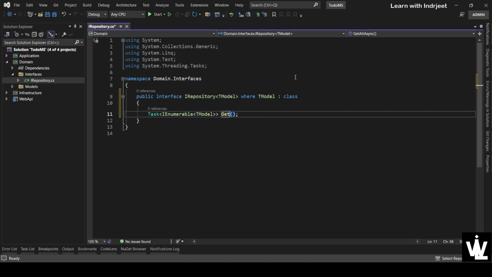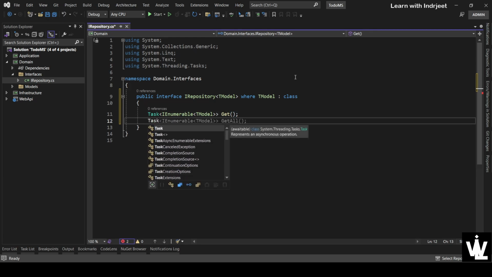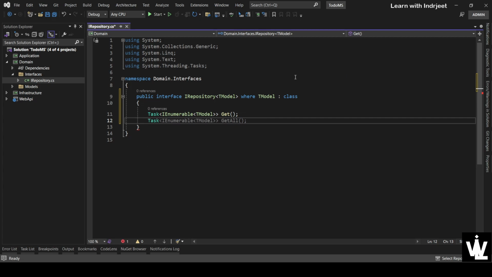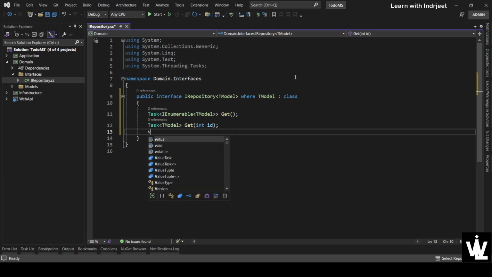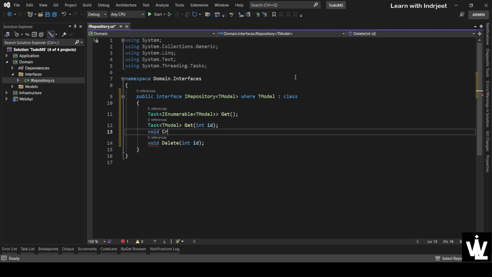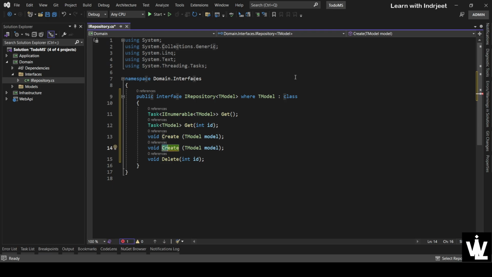Let's name it Get. Then let's have another function that will return a single model by ID. So let's return a single model. Again, the name is Get and it will accept integer id. Let's have a function for create, update and delete each. So void, it is suggesting Delete. Let's take that. So void Create, it will take a TModel parameter, Ctrl+D to duplicate, and let's create another function for Update. So this is for creating, updating and deleting the models.